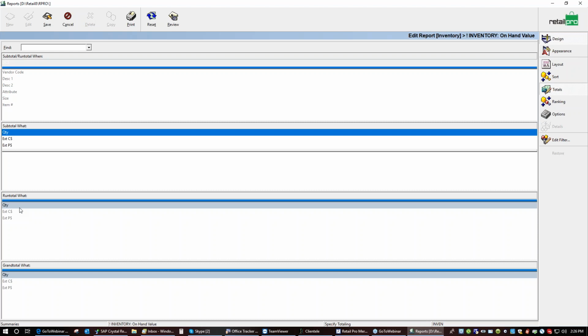Most retailers don't run their business based on a grouping of departments or a grouping of vendors. So most retailers that I've worked with do not use the run total very often. So that's section 3. Section 4 is the grand total what. Now, grand total what is exactly like what it sounds like. This is going to be a grand total on the bottom of our finished report.